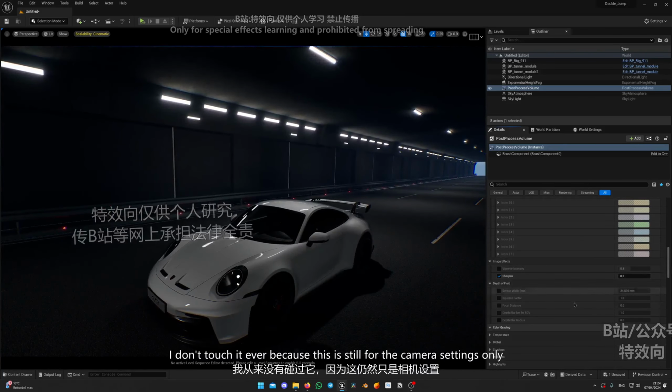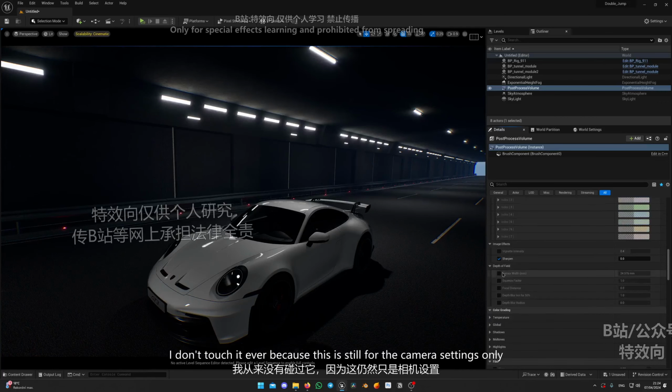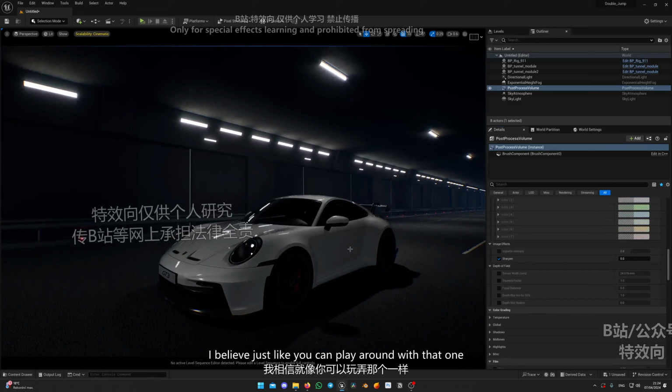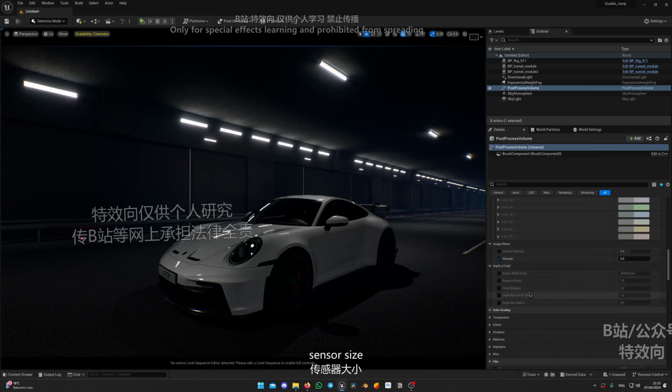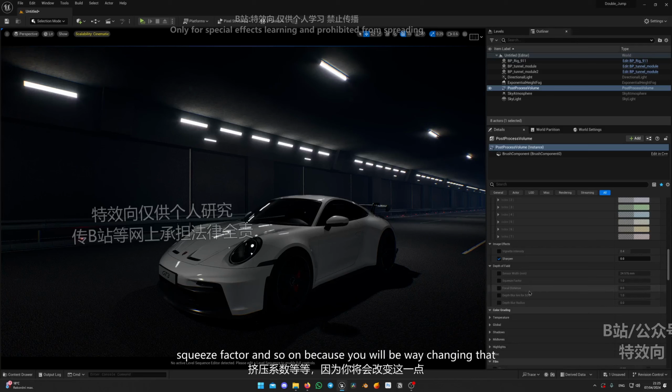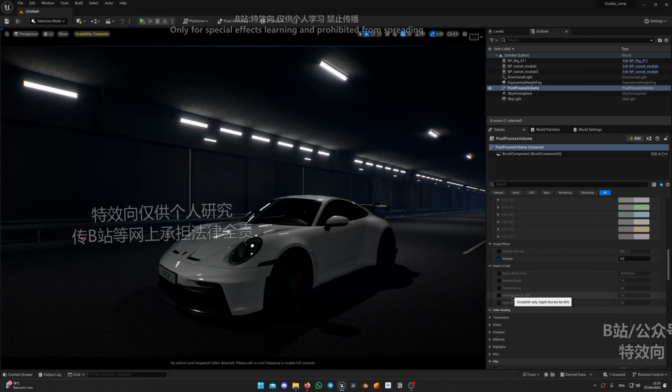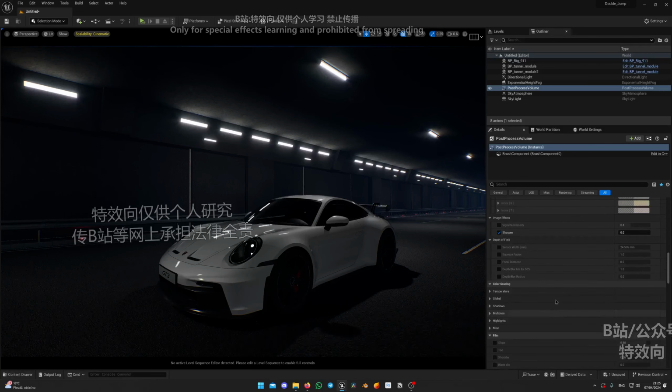Depth of field, I don't touch it ever because this is still for the camera settings only, I believe. You can play around with that one. I don't do that at all because that's basically the camera settings, and this will be overridden with the camera sensor size, squeeze factor, and so on, because you will be changing that for yourself anyway.